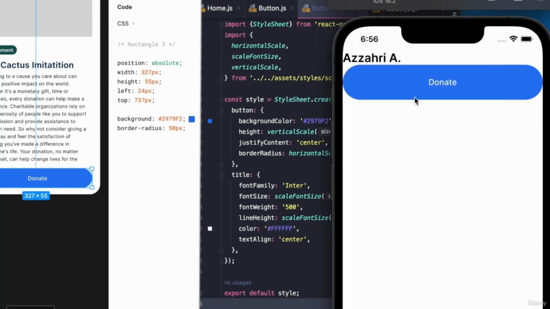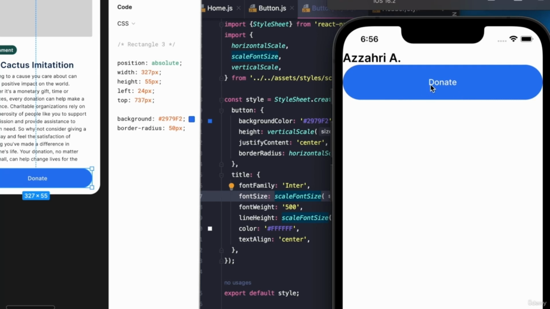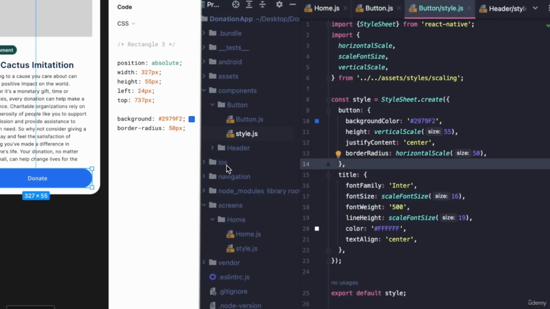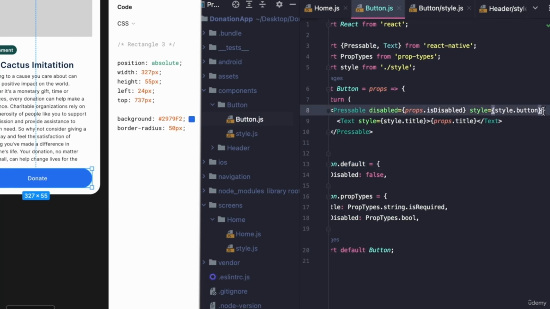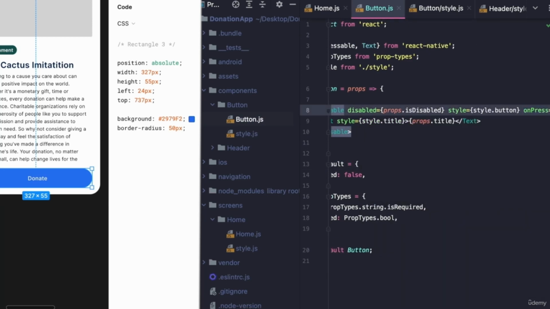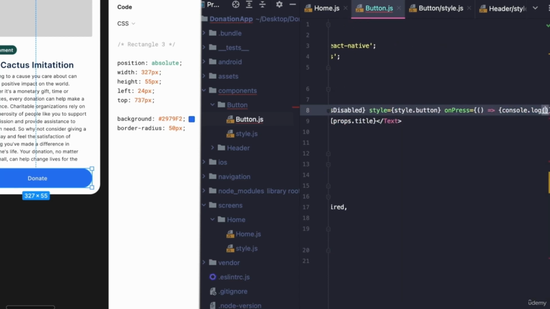Let's think about how we want this button to look like when it's disabled. Right now, it seems like it is enabled, but let's test that. Let's say on press console log pressed. Save this.